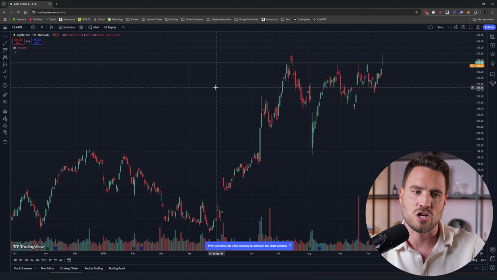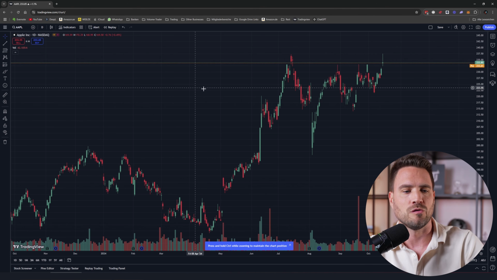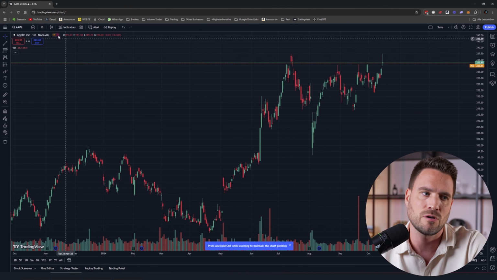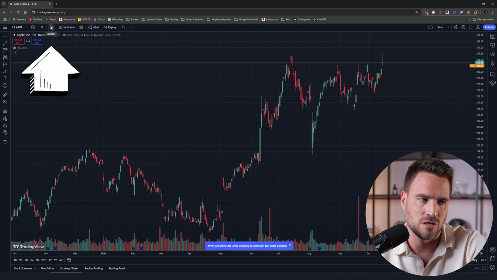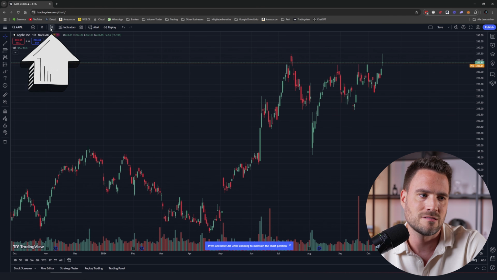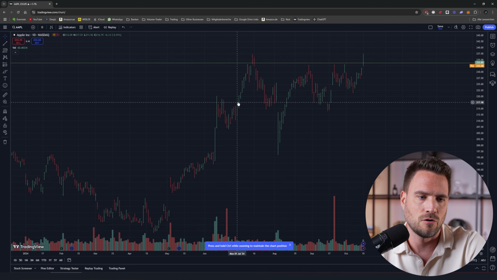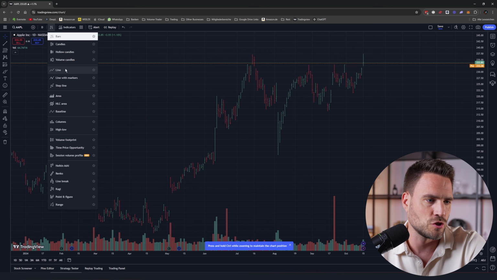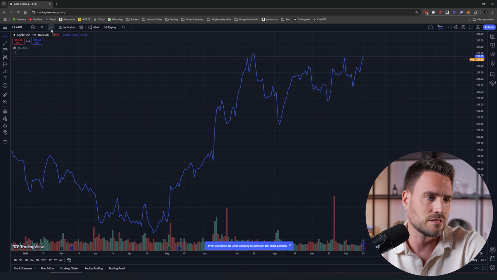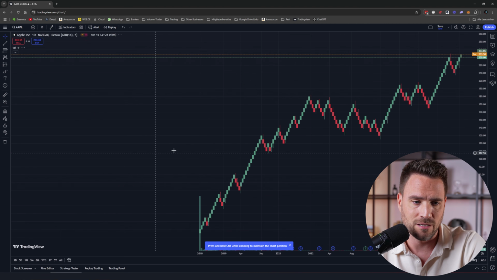Let's go back to the chart type. You can choose different chart types here in TradingView, and this is here in the top section. This one here, you see, it's the candle chart, and you can choose, for example, a bar chart. That's how a bar chart looks. You can choose a line chart. You can choose a Renko chart.